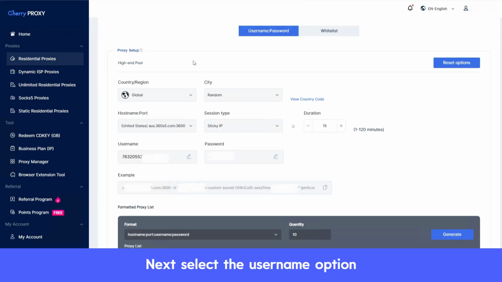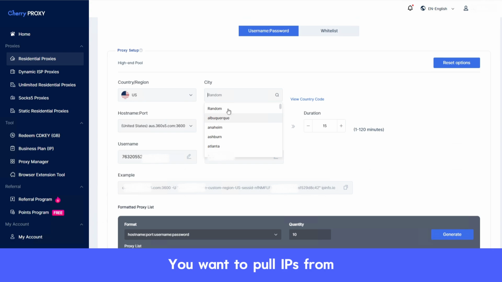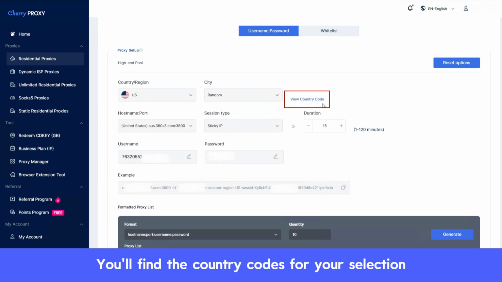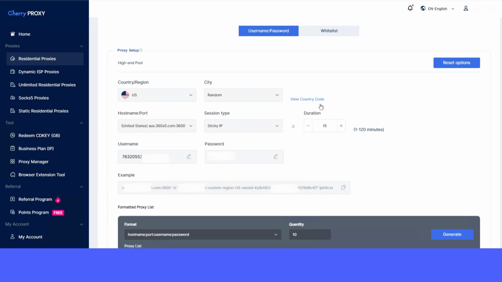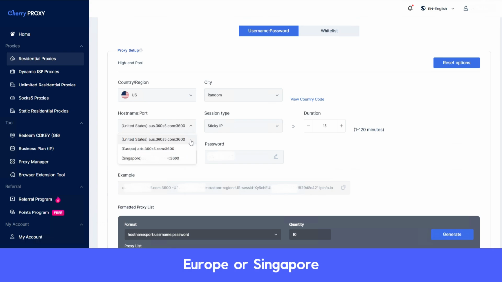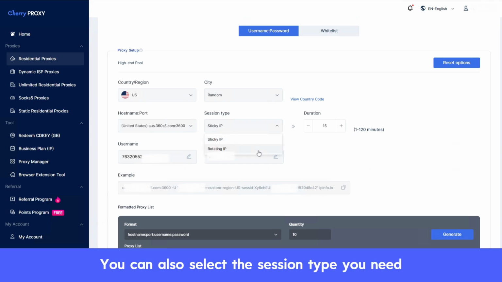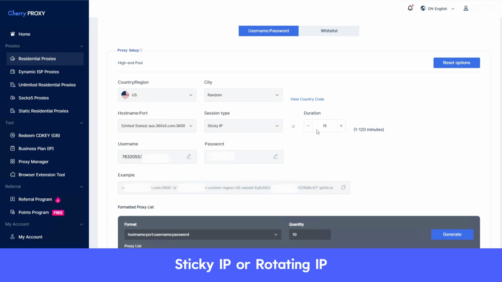Next, select the username option. From there, you can choose the country and city you want to pull IPs from. On the right, you'll find the country codes for your selection. You can then choose to use server ports in the US, Europe, or Singapore. On the right-hand side, you can also select the session type you need, sticky IP or rotating IP.